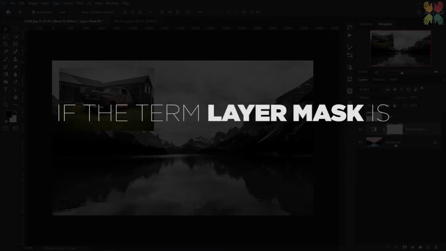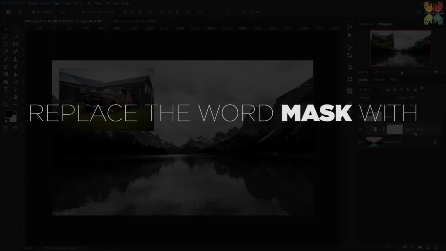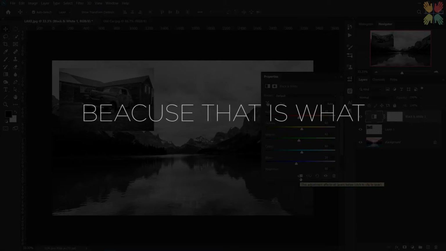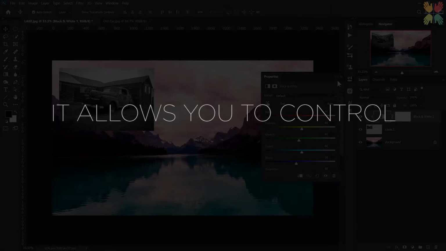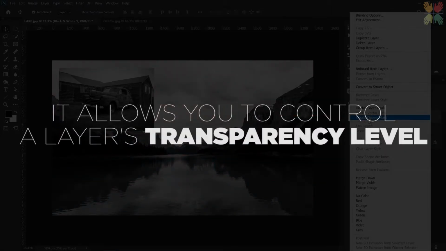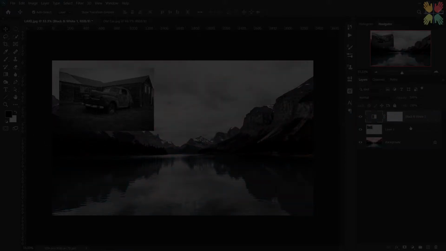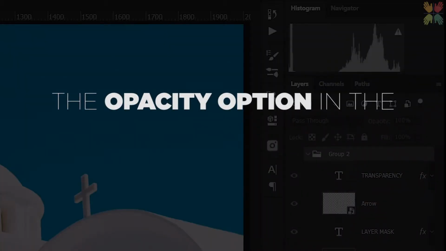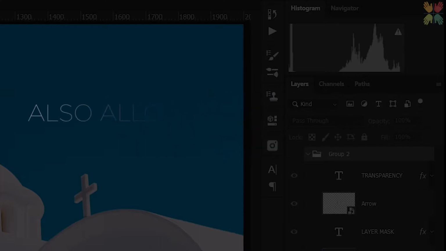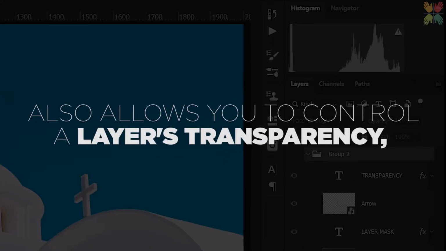If the term layer mask is confusing you, replace the word mask with transparency, because that's what a layer mask does. It allows you to control a layer's transparency level. Now you may be thinking, but I can control the transparency level with the opacity option. And yes, you certainly can. The opacity option in the top right corner of the layers palette also allows you to control a layer's transparency.